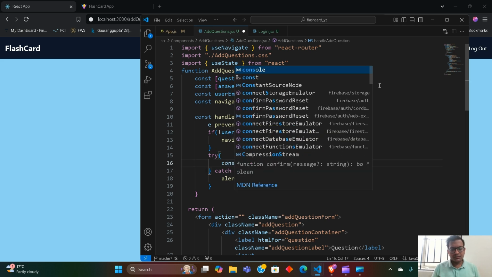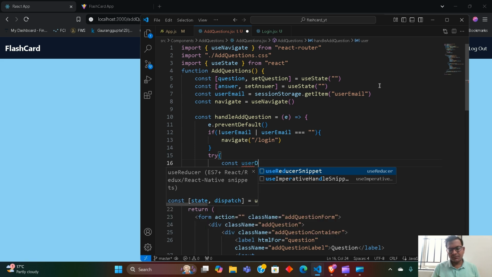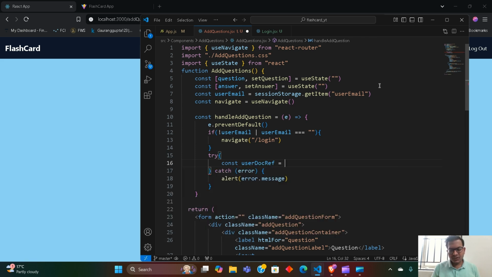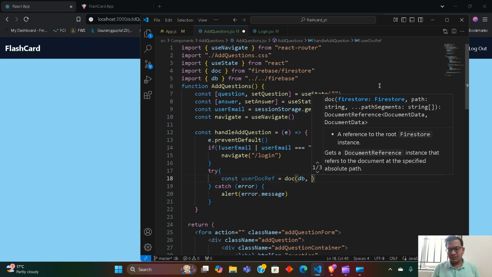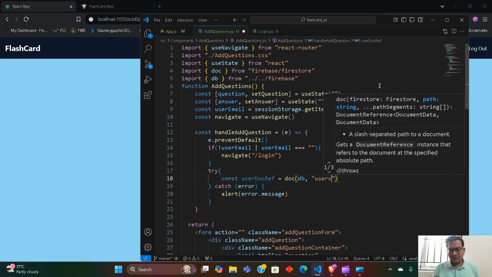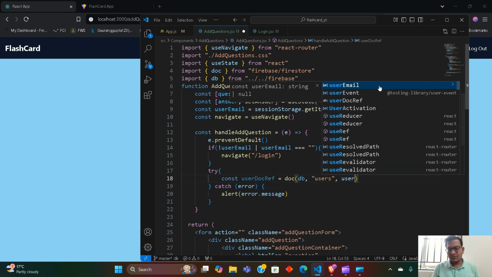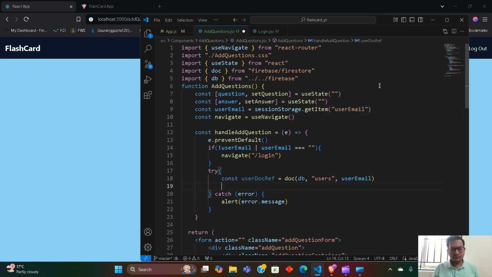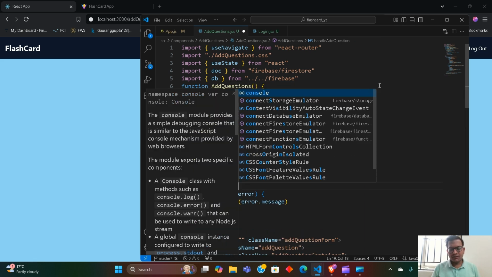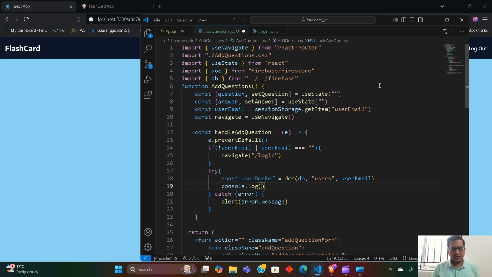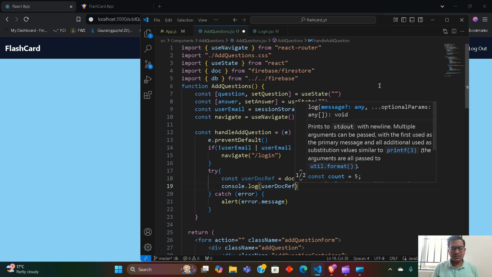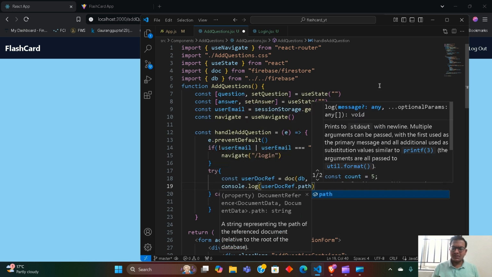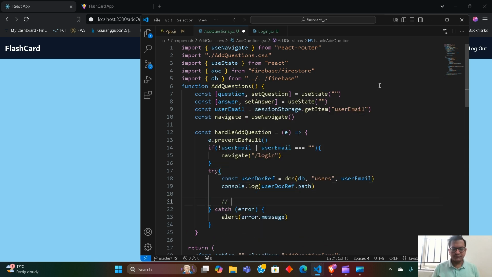In the try block, first get the user docRef, which will be equal to doc(db, users, userEmail). Then we have to check the docRef path because we have to check whether we are accessing the right path or not. So it's an easy way to check it.